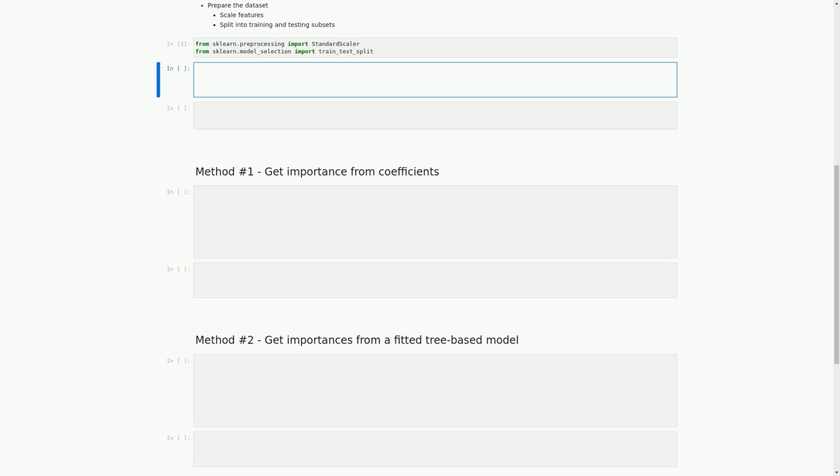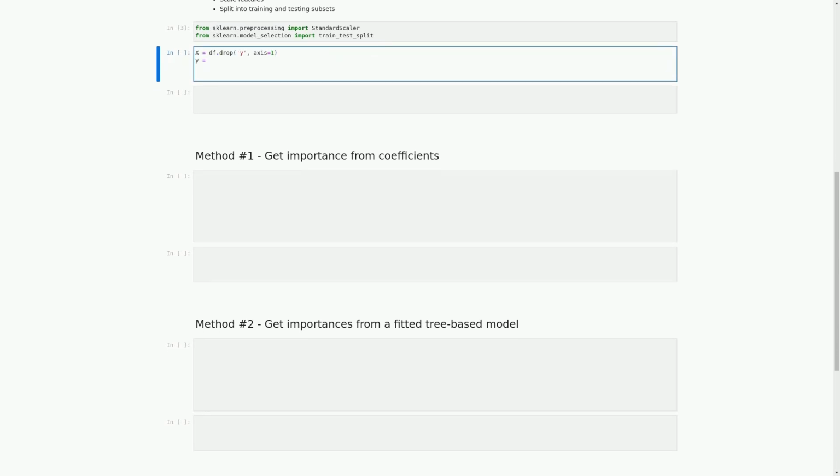In this cell, we are preparing our data for analysis by splitting it into training and testing subsets. We first drop the target variable y from our dataset and assign it to x, while assigning y to y. We then use the train_test_split function from the sklearn.model_selection library to split our data into training and testing subsets, with a test size of 0.25 and a random state of 42. This will allow us to train our model on the training data and evaluate its performance on the testing data.